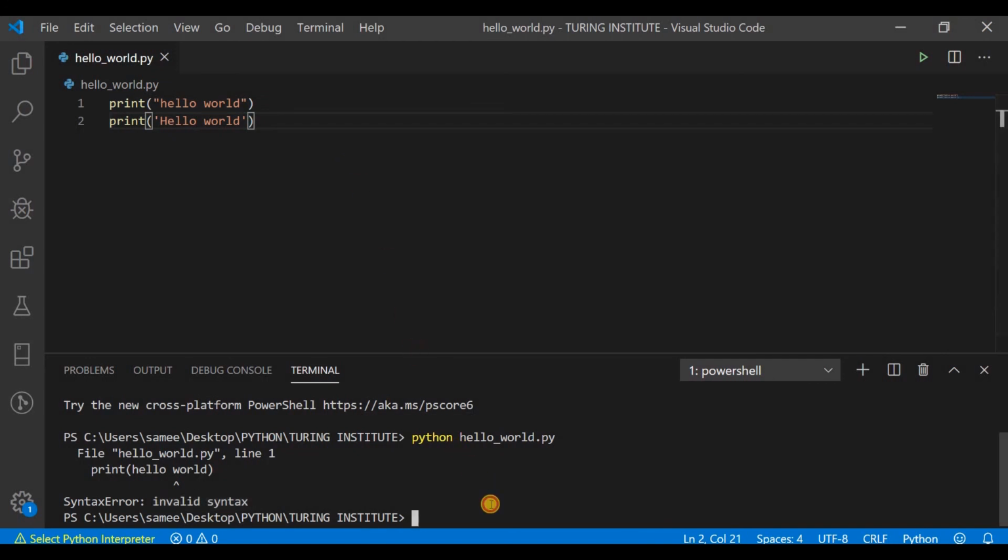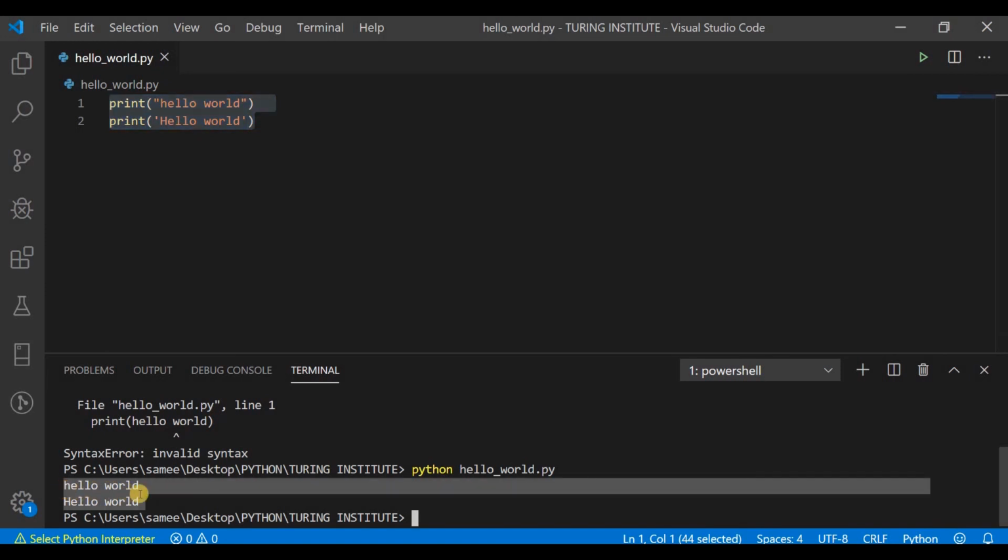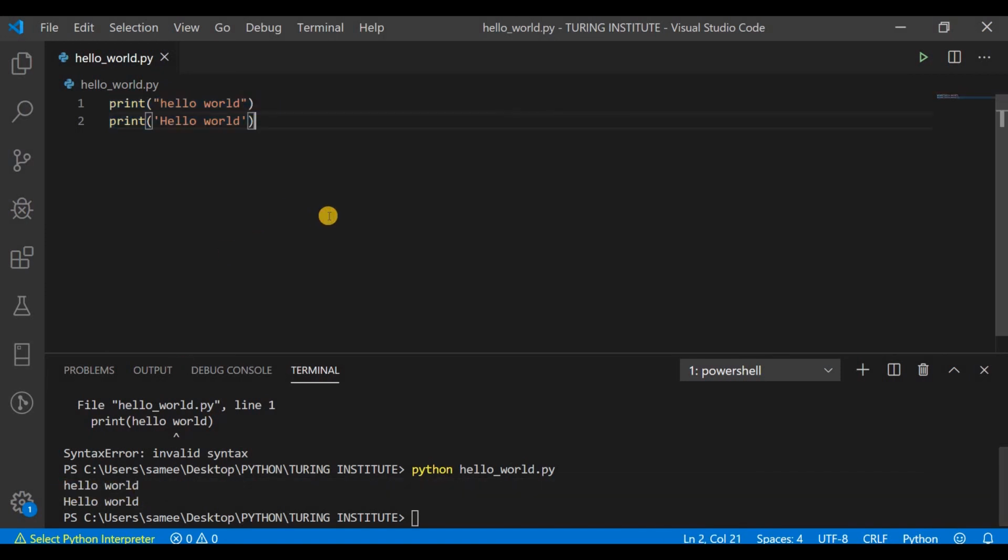So let's run this file again, python hello_world.py, and press enter. So as you can see, both the methods are working very well. So this is how we write a hello world program in Python.